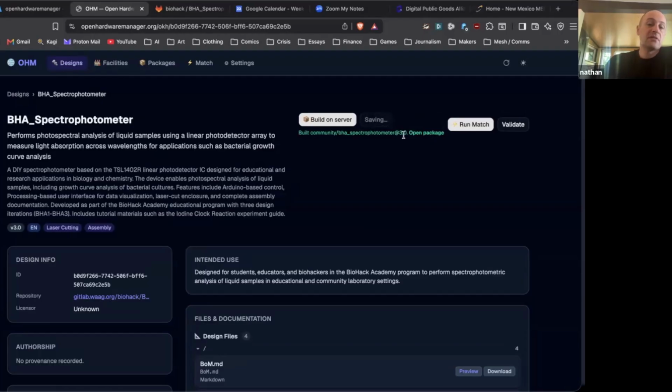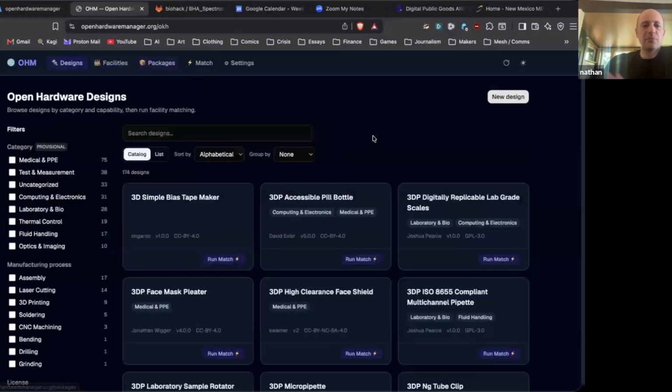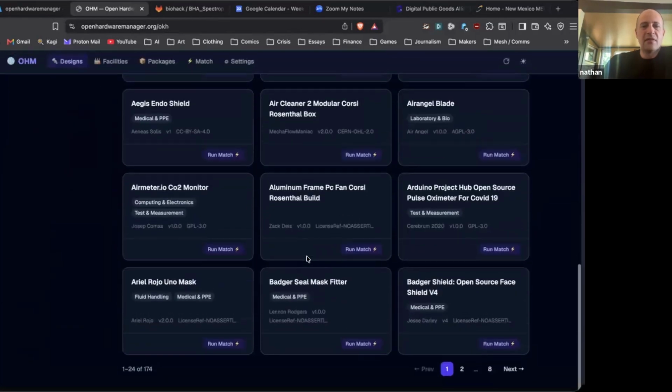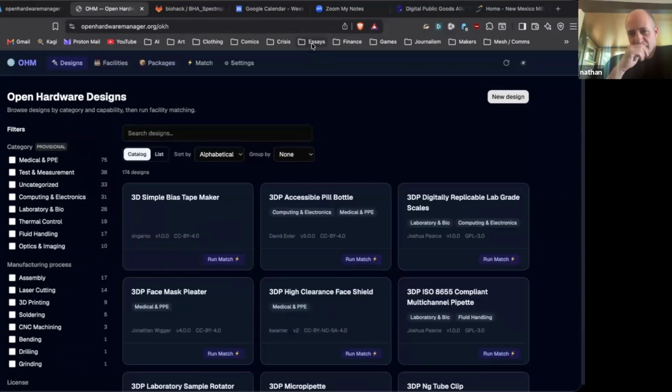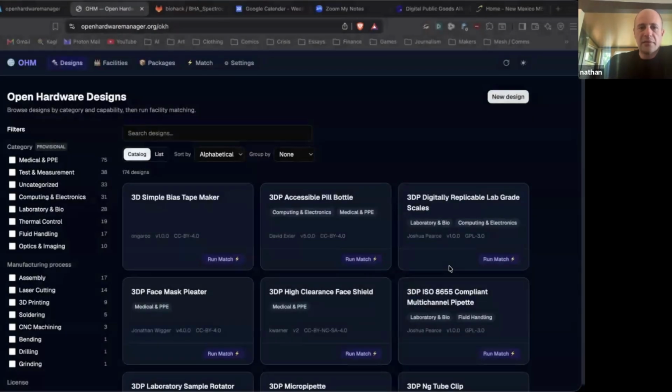Yeah, here, this lets you build and save the package for anything, so you can have it locally. There's a whole interface specifically for that. But so yeah, there's that. And then here you can save it.